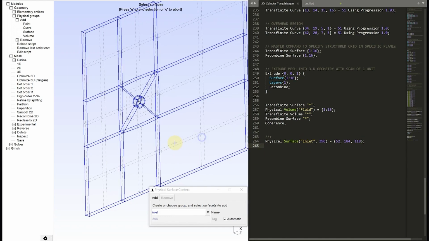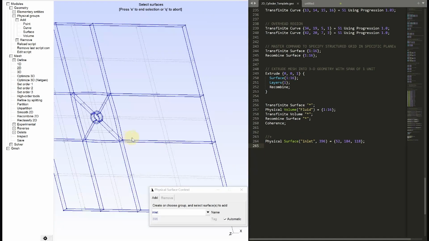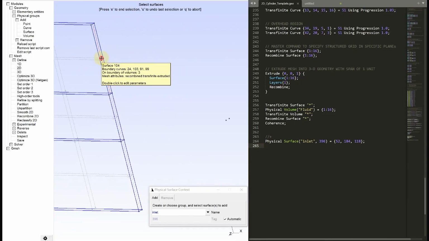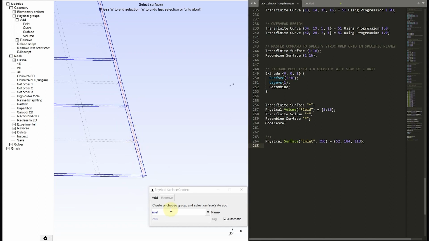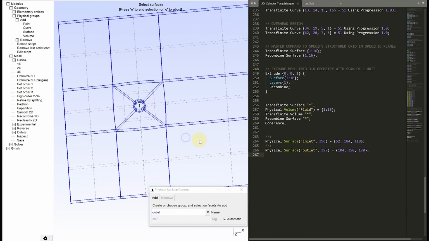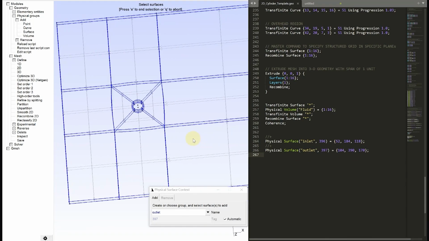We can now do similarly for your outlet as well. For my outlet, it's this surface, and also this one. And I name them as outlet. Click E to end. And here to check, yes, it's been updated. Now I should move on to name the front and back of the computational domain. I will name them as sides this time.